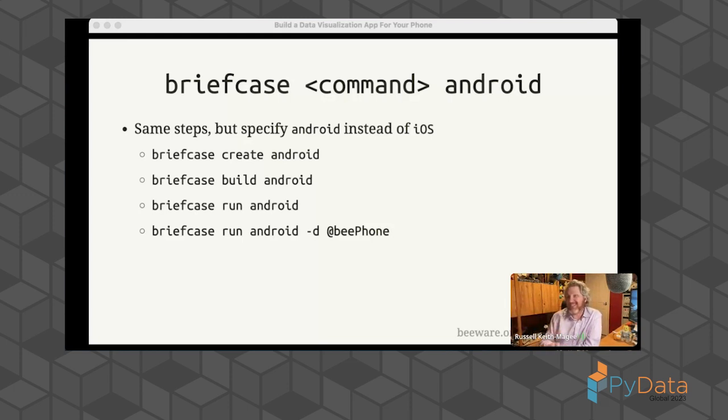Secondly, Android Studio doesn't ship with any default devices, so you'll be prompted to create an emulator device. But Briefcase will walk you through a wizard to manage that process. And once you've created an emulator once, you could use the same emulator for any Android project down the line. Third, as on iOS, if you just say run Android, when you get to the run step, you'll be prompted to choose a device to run on.